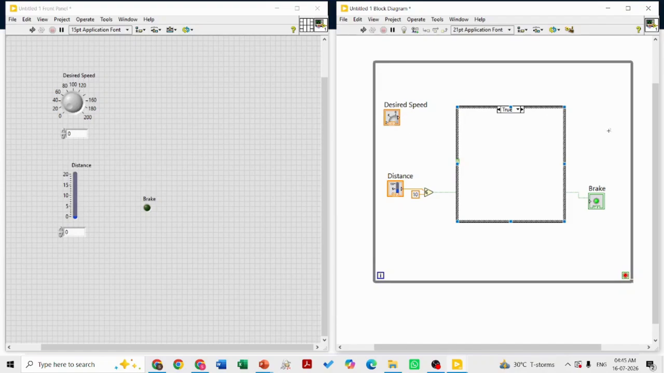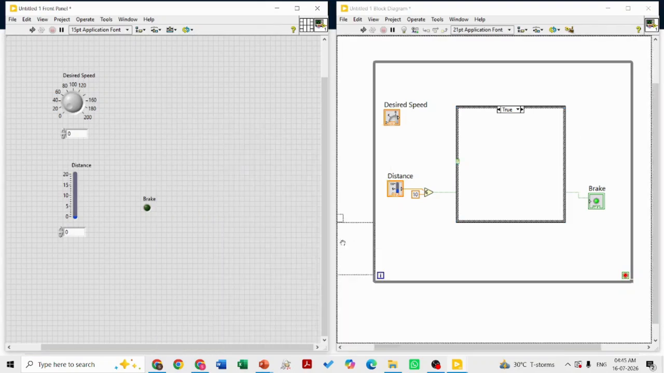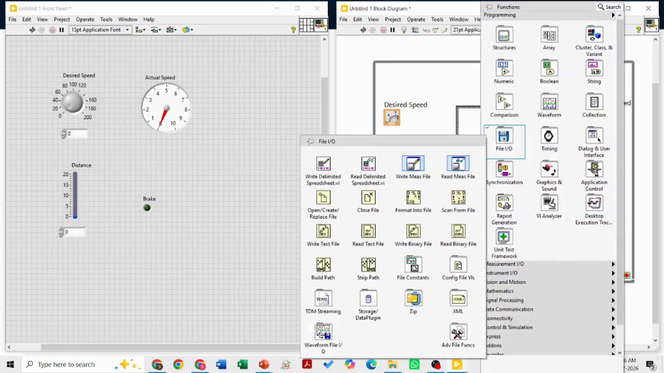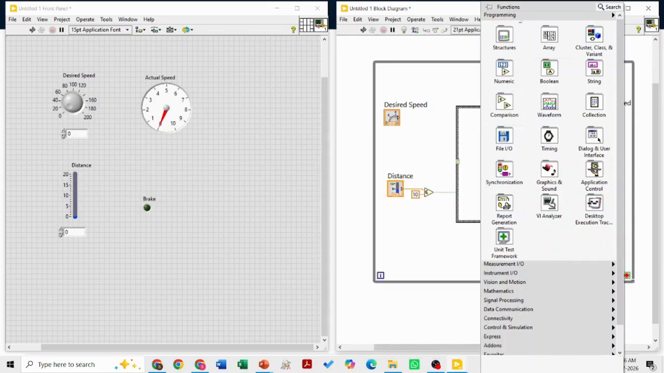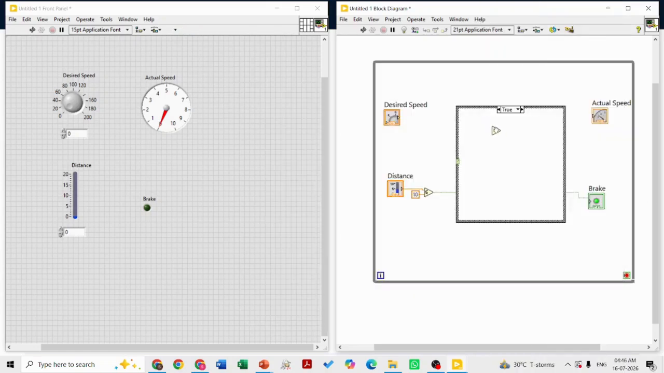Now we want to display the speed also. Right click and get the actual speed. That actual speed I put on the right side. Here I want to reduce the speed. Applying the brake means I want to reduce the speed, so here we use numerical multiplication. A basic small logic: I just multiply with 0.5 and that reduces the speed.